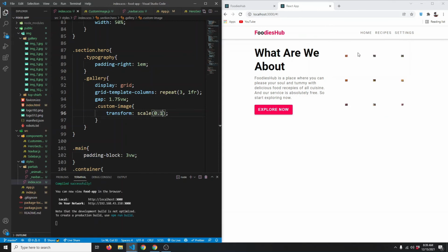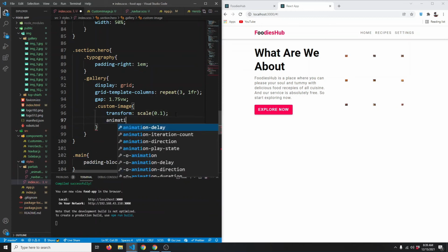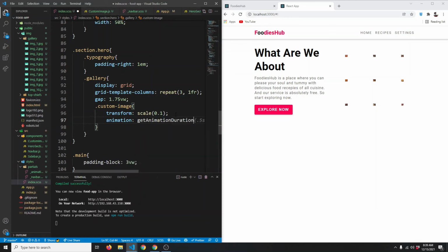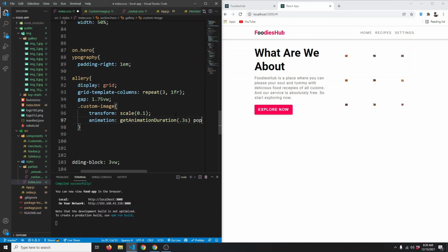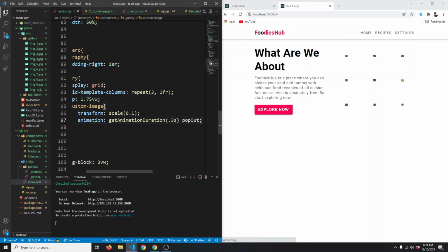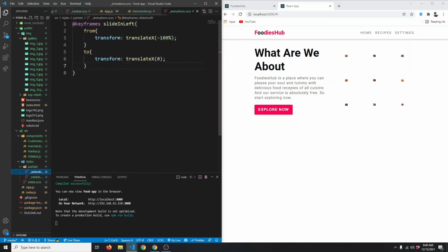So we can barely see our image, just so that we know the images are here, and they will have some animation. So we're going to say animation, and the animation duration will be, let's say, get animation duration, like so. That animation duration can be, let's say, 0.3 second, and the name will be, let's say, pop out. And now we have to create this pop out function. Let's do that. So Control C, and then let's go to our animations and let's create that animation.